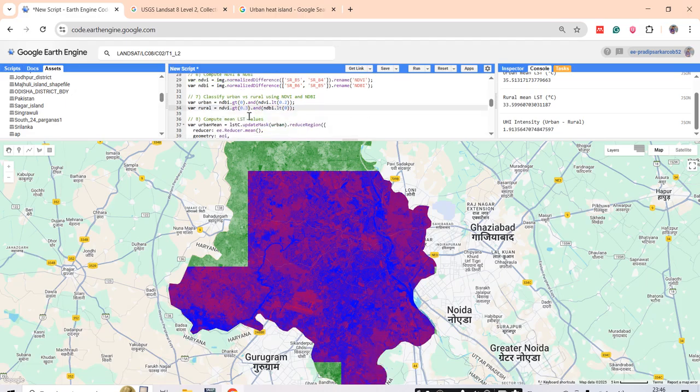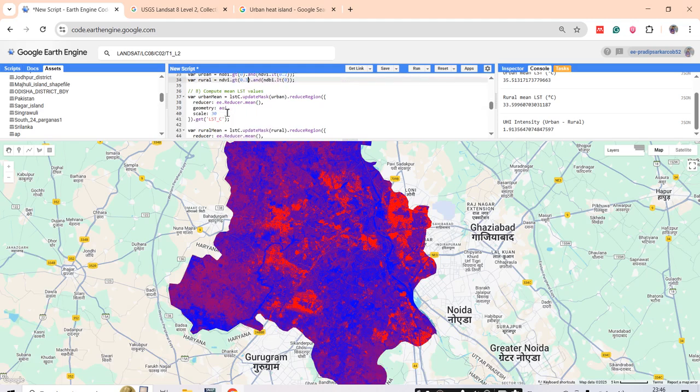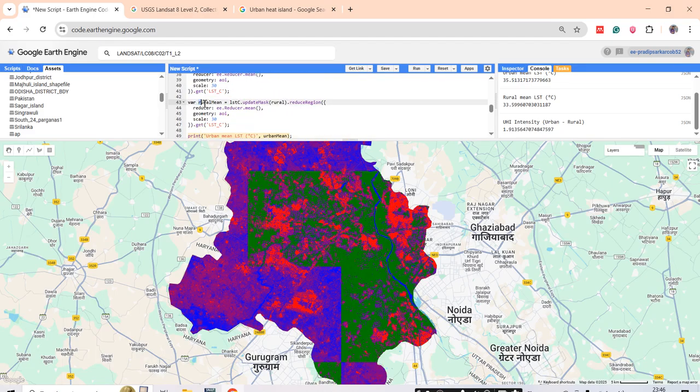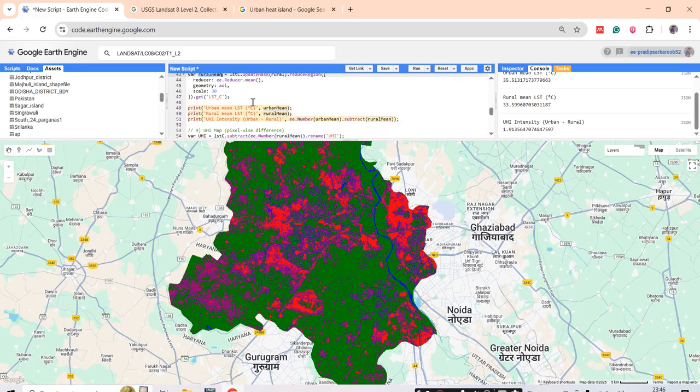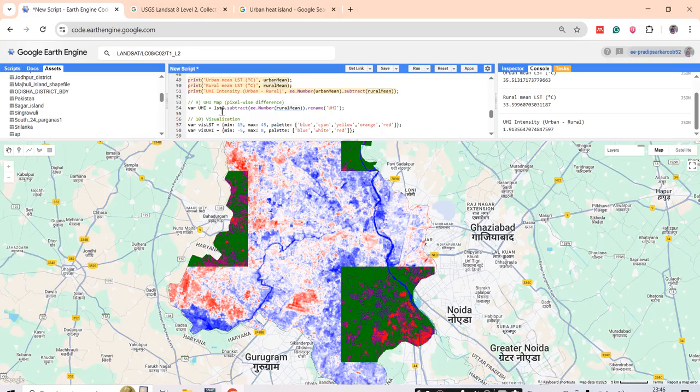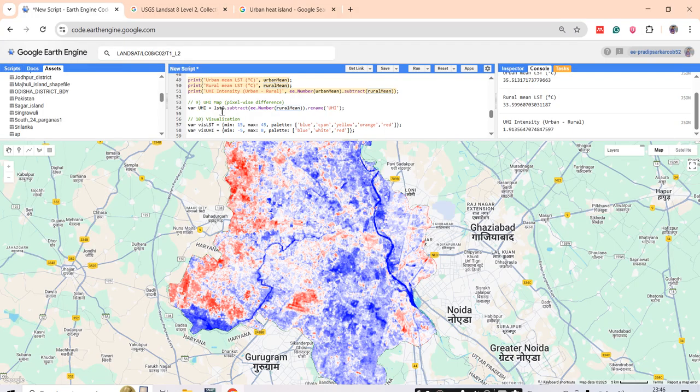So you can change this value as far as you need. To identify the urban area and rural area, we use built-up indexes and vegetation indexes. Then compute the mean LST value for both regions, rural and urban area, and then using the rural mean band, you need to calculate the urban heat island, where you need to subtract it from the LST Celsius band.